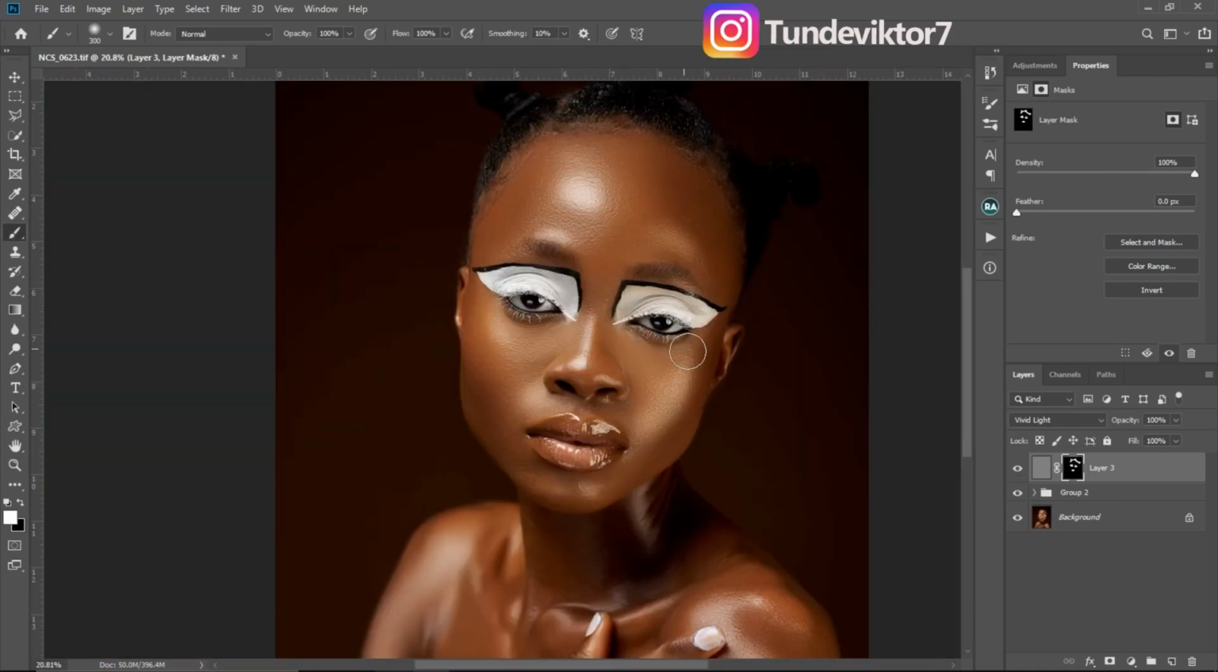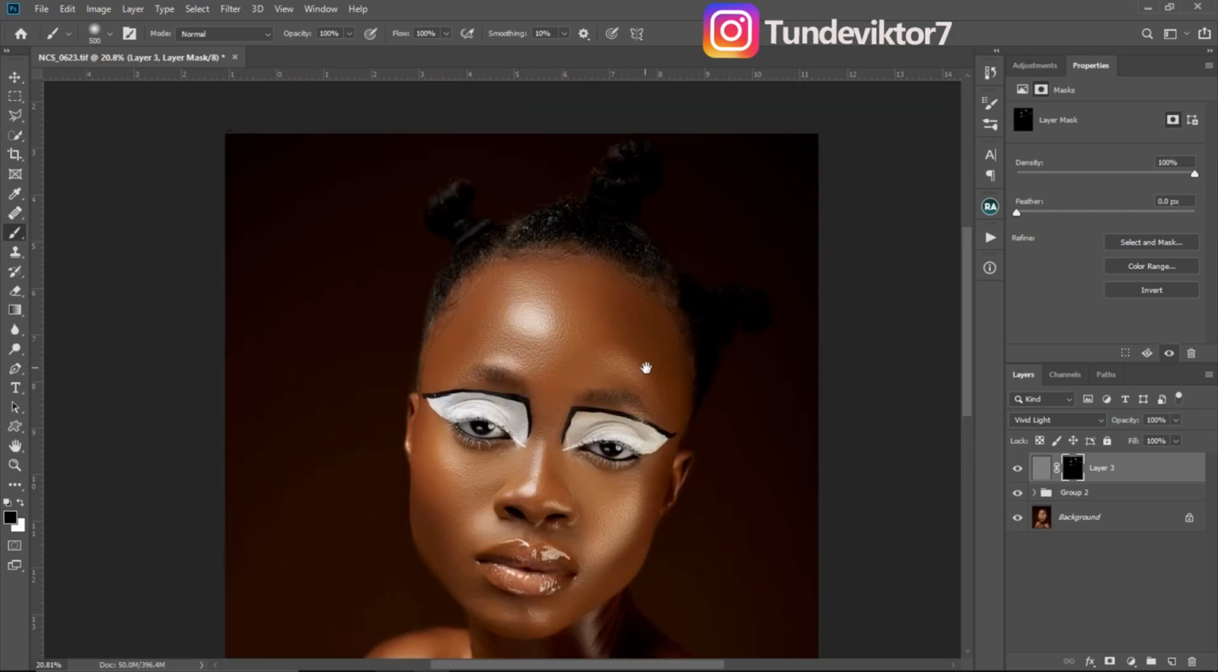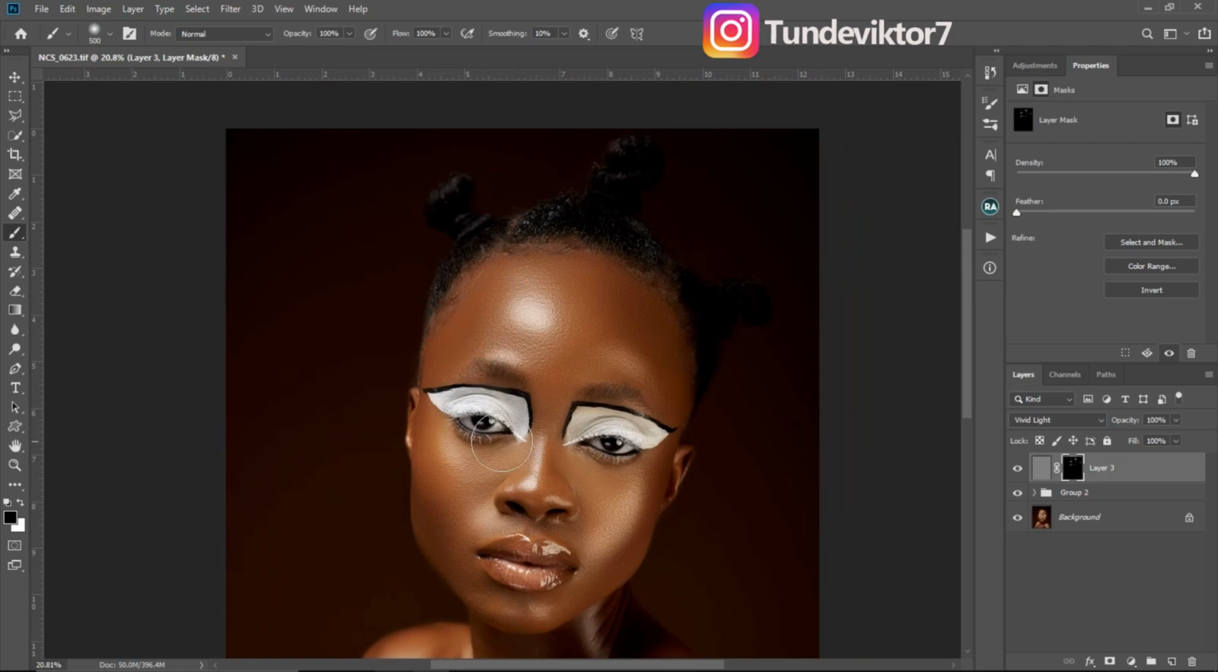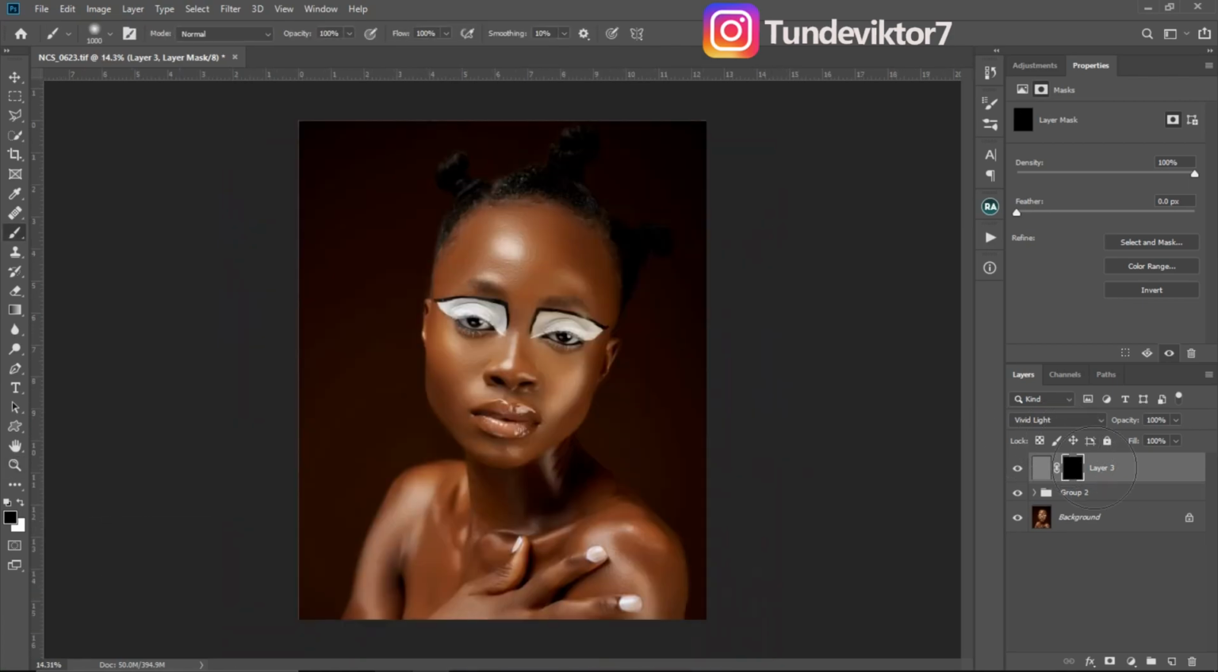Now let's say I want this sharpness to be on the whole of the image, and I don't want it to affect the eyes and the lips. I just want it to affect just the skin. I don't want it to affect the eyes. To do that, I'll just first of all clear these ones I just did. Let me just remove them. Okay, now you can see our mask is back on black, pure black.